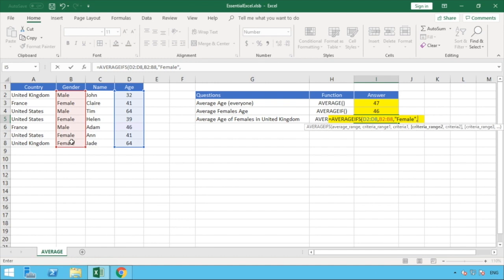And then our second and last piece of criteria is country. So the criteria range is obviously the range of cells that contain country, followed by a comma, and then we can enter United Kingdom, and then close brackets.